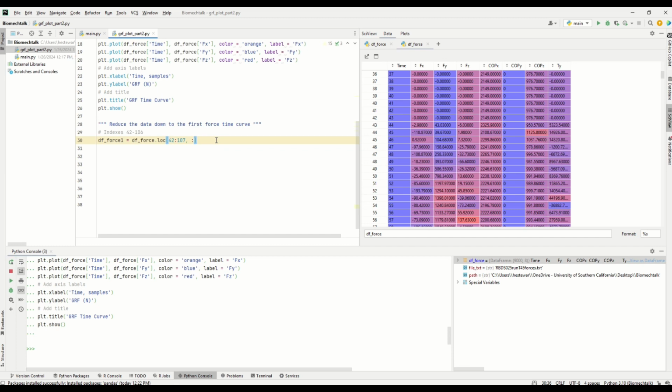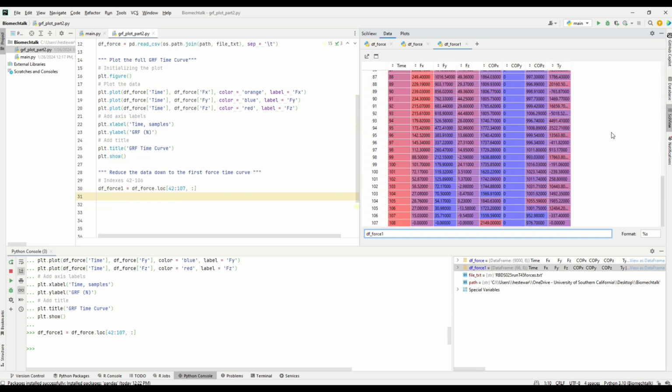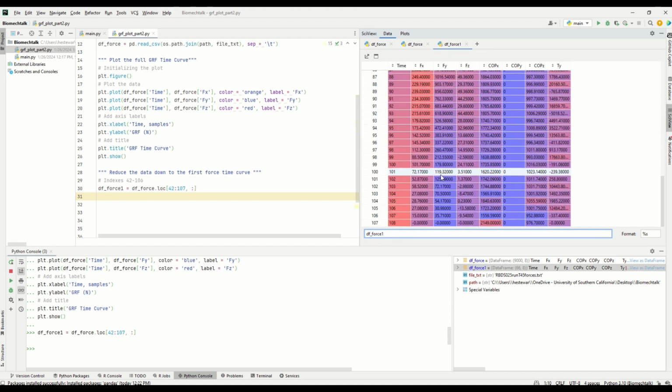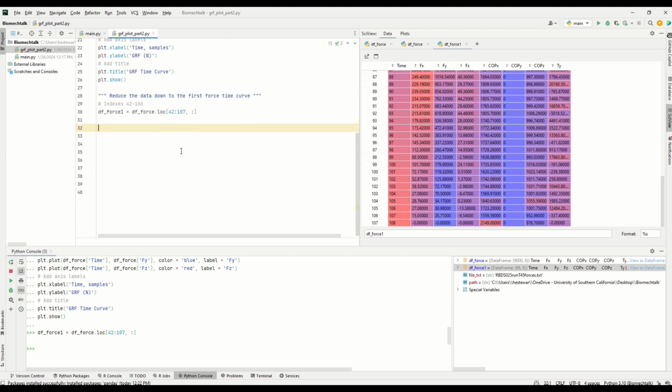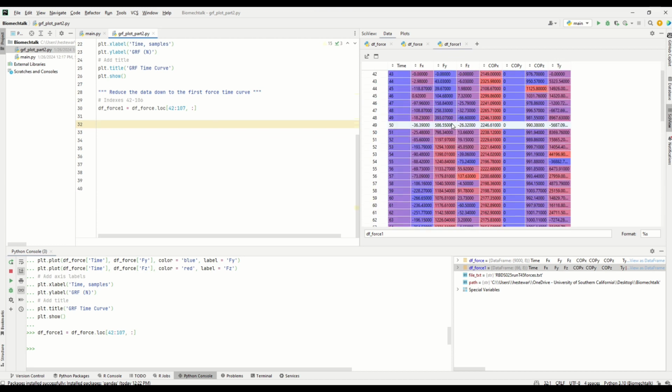So when I run this line and I click on this here, you can see that we have all the same rows that we had before, but now my data frame is limited. So I only have the information going from 42 down to 107. So that's going to help me plot a single force time curve. And so the other thing that I want to pay attention to is making sure I'm keeping my data above a specific force threshold. So you can see that this data starts around 43.